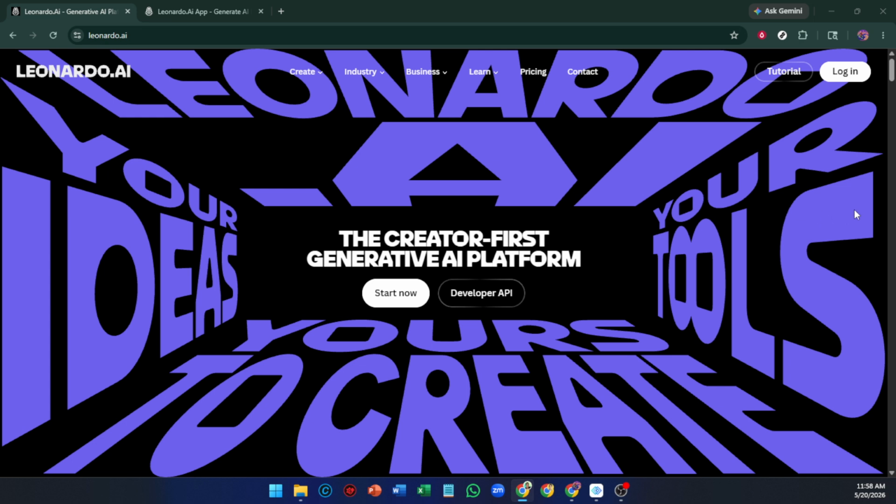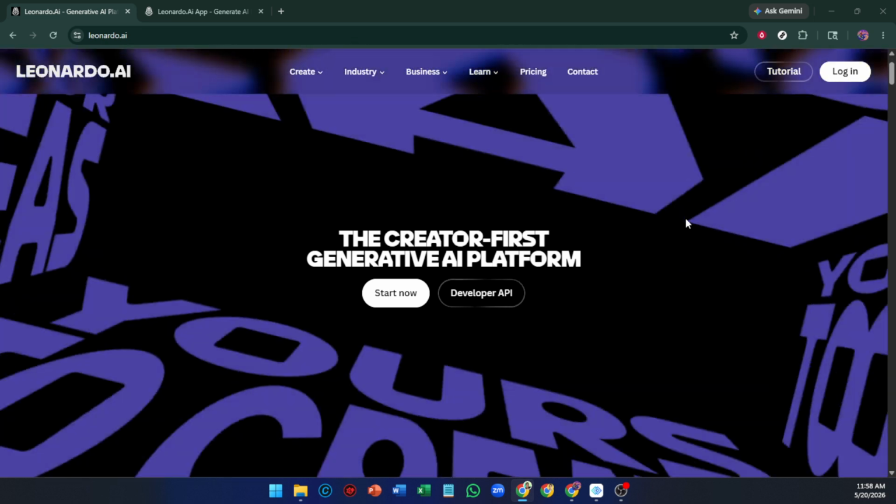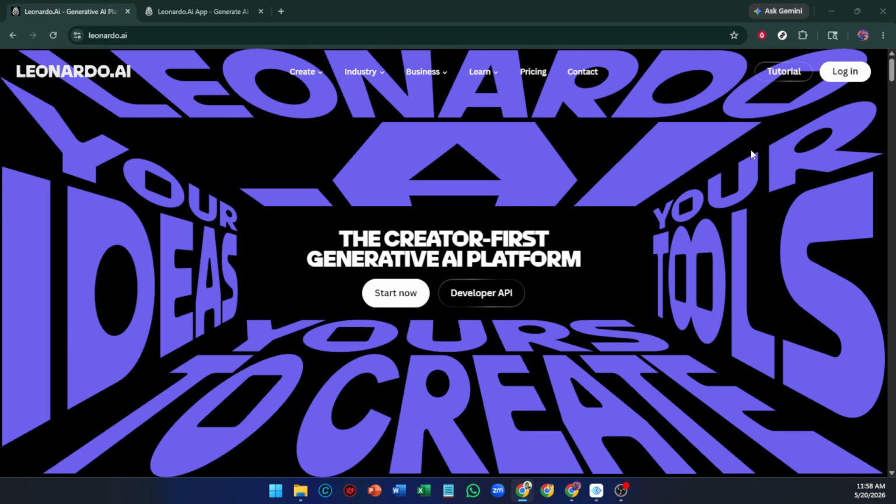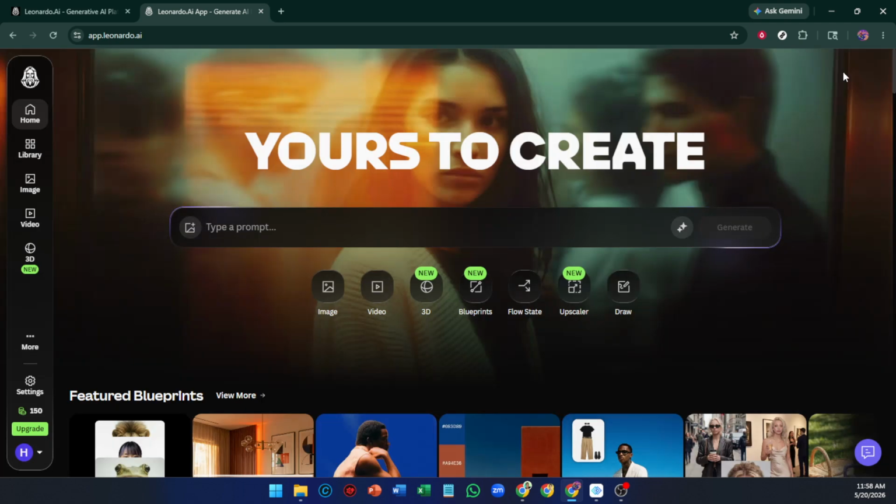First, head to the Leonardo AI dashboard in your browser and sign into your account. A stable connection helps, especially when you're uploading images and generating results. Once you're in, look for the AI image generation tool. It's the workspace where you'll compose your prompt, adjust guidance, and preview outputs.